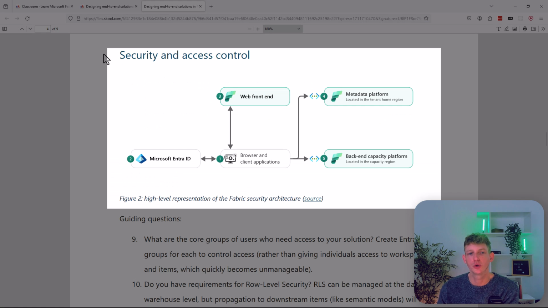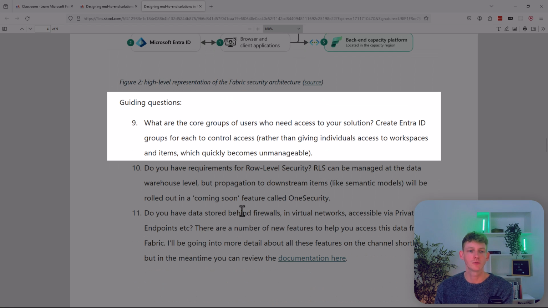Next, we move on to security and access control. So this is obviously very, very important. This is the high-level representation of the Fabric security architecture, linked from the documentation. So what are some of the guiding questions that you need to ask yourself around security and access control? Well, we've touched on this a little bit previously. What are the core groups of users who need access to your solution?